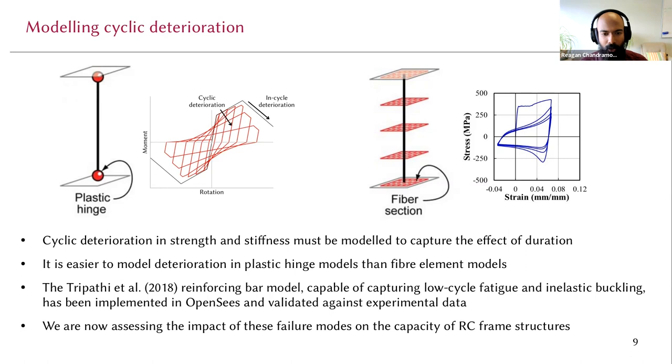Now, this is work currently being done by another PhD student over here called Jianan Mo. He has implemented this buckling model in OpenSees, and he's validated this model against experimental data. And he is now working on assessing the impact that these failure modes he's now able to simulate have on the capacity of reinforced concrete frame structures.